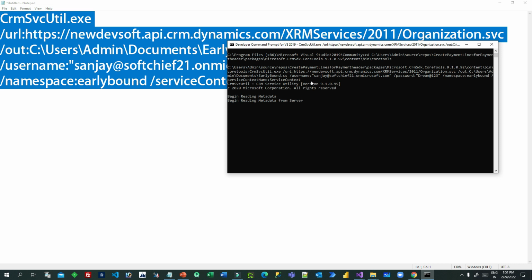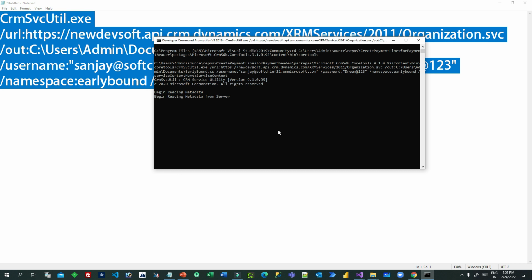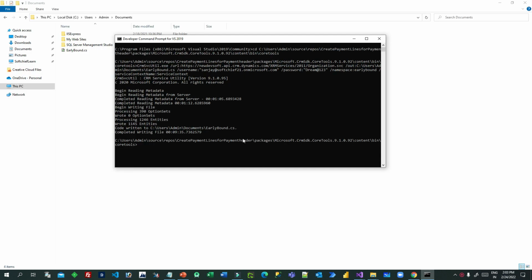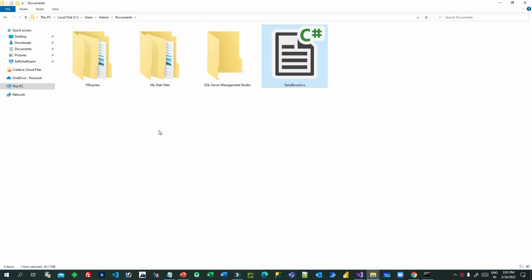to generate a .cs file by connecting to the metadata information from my server, and generate a .cs file whose name is earlybound.cs with all entity and attribute definitions. It will take some time to generate. Let us wait. Now after 5 minutes you will see the file is already written, right? It wrote 1246 entities and everything, the definition and details. You will see this is the earlybound.cs that has been generated on my machine, right?